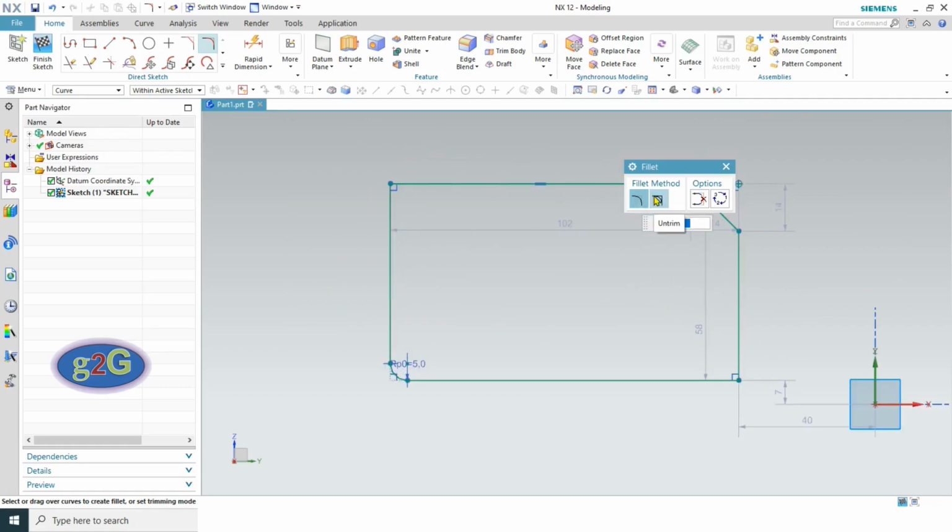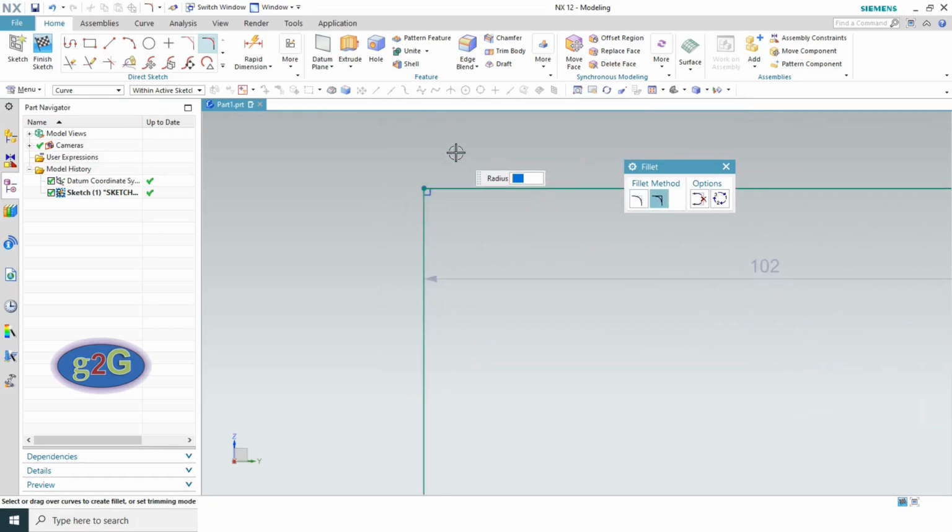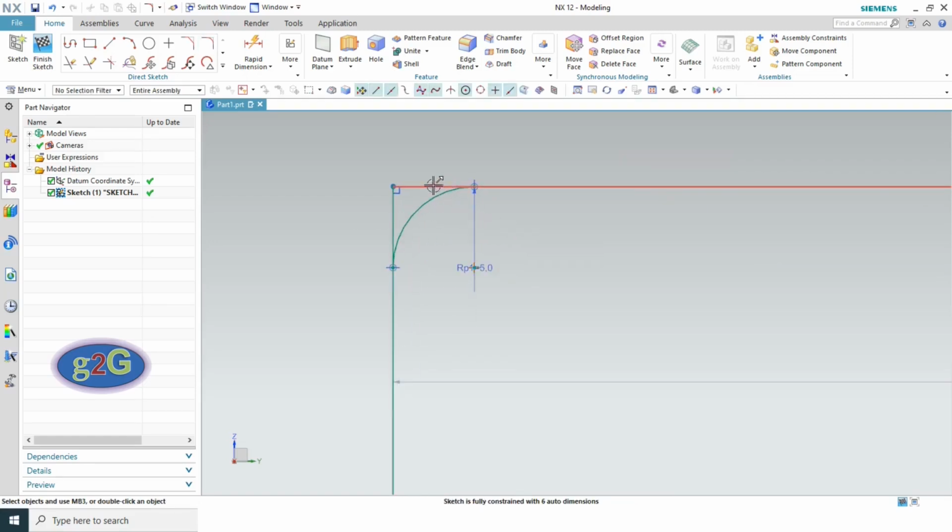Second method, untrim. So in first method, these two lines we have selected have trimmed. Now in untrim, I'll select two lines again and put 5, enter. In this, two lines we have selected are as it is.